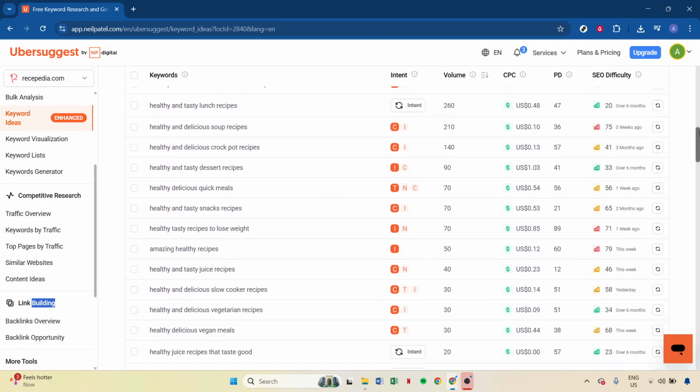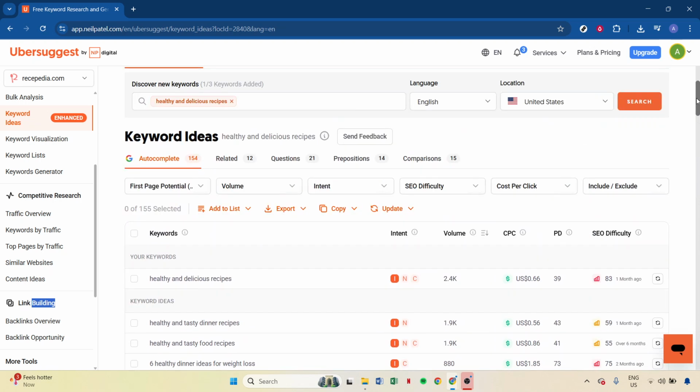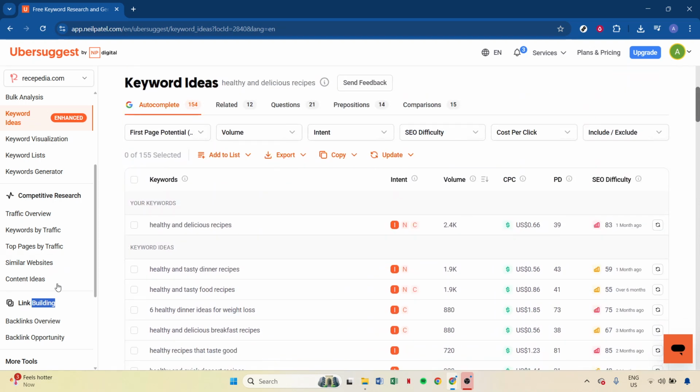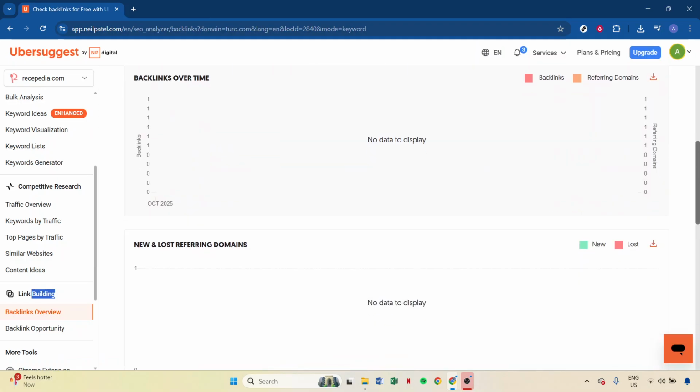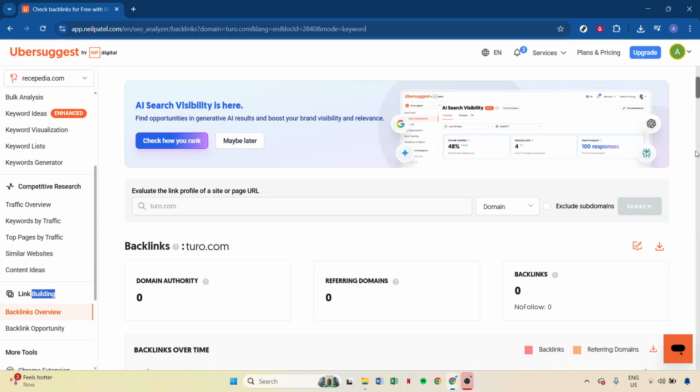Go to Backlink Overview and type in your competitor's site. This will show you who links to them. These are potential opportunities for you. Reach out to these sites to secure similar links and share your content across blogs and social media platforms to broaden your reach and credibility.